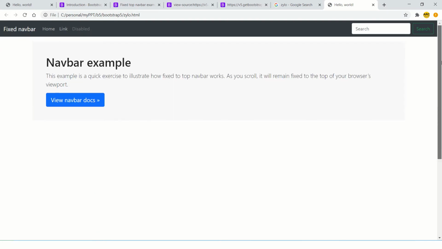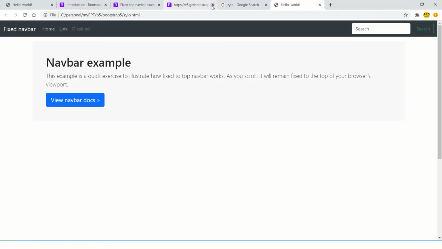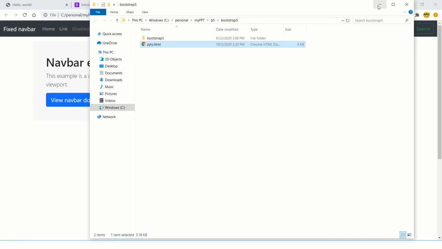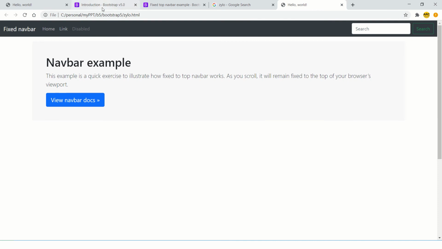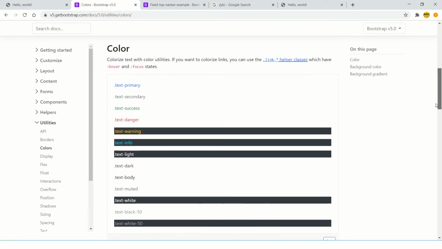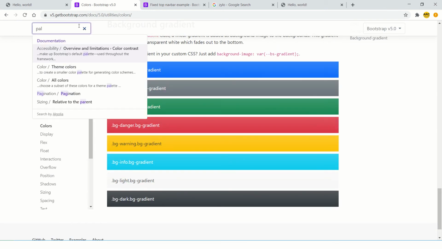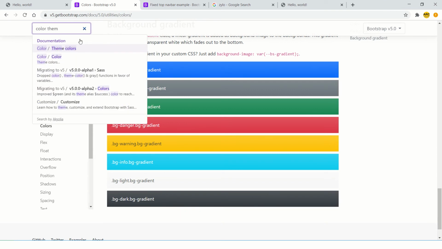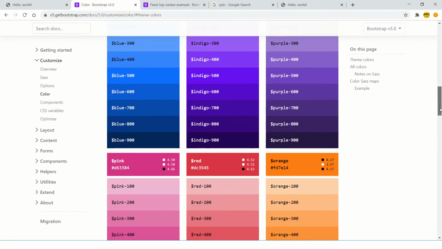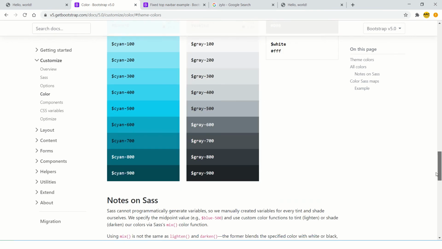All right, so this is how our application looks. Xylo. Beautiful so far. So let's customize the look and feel of this. We can take some colors, and I have got some colors that we can use. We can go and check colors, and Bootstrap gives us so many beautiful colors that we can use. We can say palette, color themes, theme colors. We have so many colors that we can select, so choose whichever color you want.